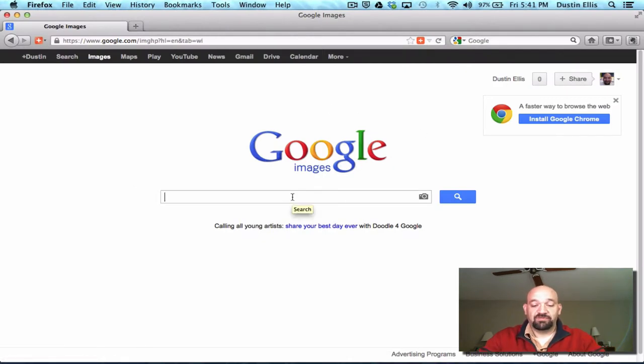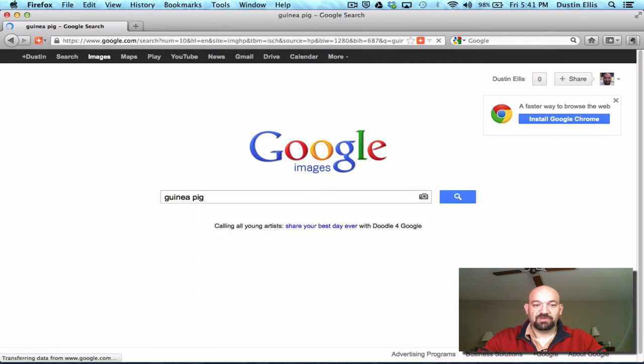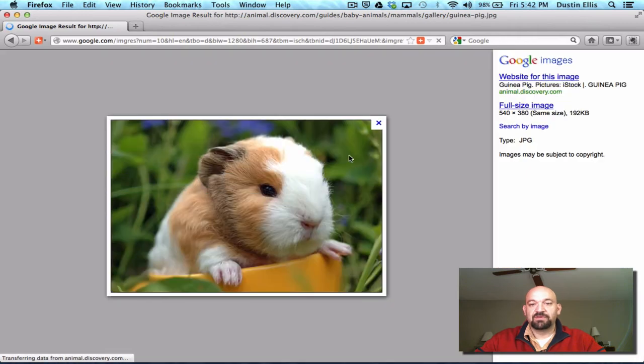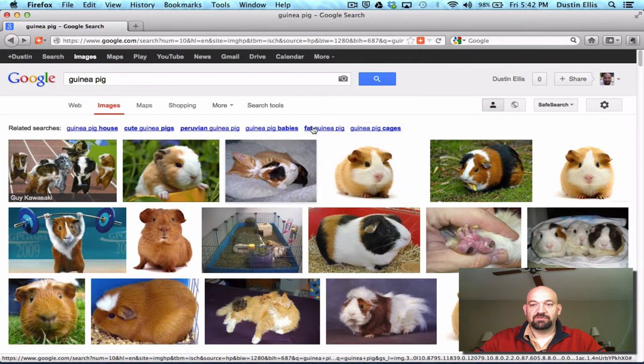So let's say, right now my daughter really wants a guinea pig. So I can search for guinea pig, and it's going to bring up pictures and pictures and pictures of guinea pigs. And most people know that you can do that. You can view them like this, or you can click through once to go to what you need. Lots of different things you can do.